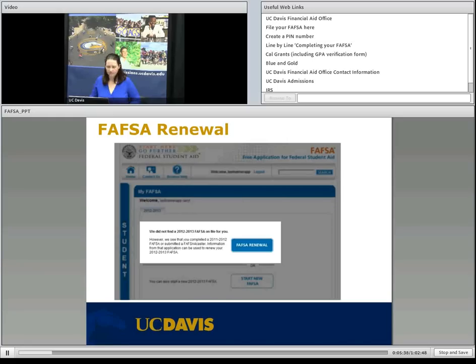Okay, so moving into the actual application. If you are a continuing student or you've already filed your FAFSA from a prior year, when you go to log into the FAFSA, they'll give you the option of doing a FAFSA renewal. For the FAFSA renewal, you can select this and it will automatically fill in information from past years, which definitely cuts down on the processing time for you filling out the application.